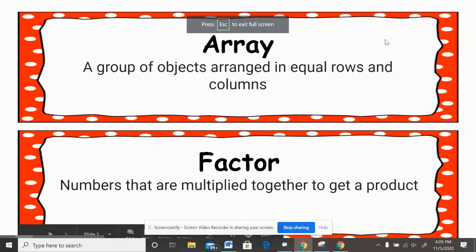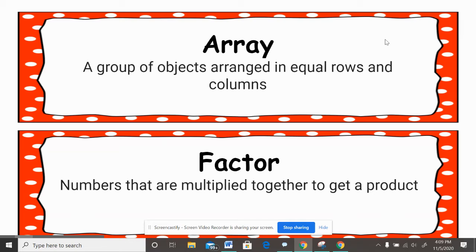So let's go over some vocabulary words for our lessons this week. The first one we're going to go over is array, which is a group of objects arranged in equal rows and columns. The next word is factor, numbers that are multiplied together to get a product.